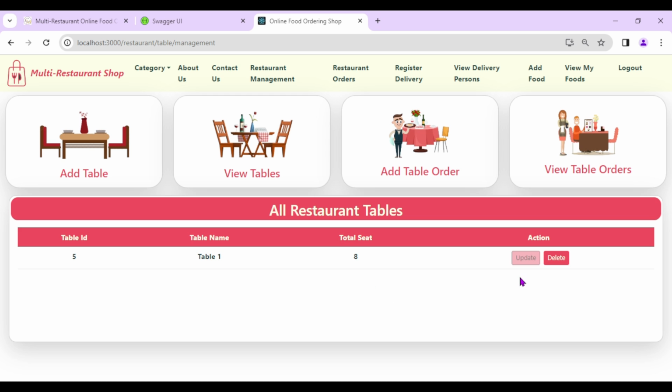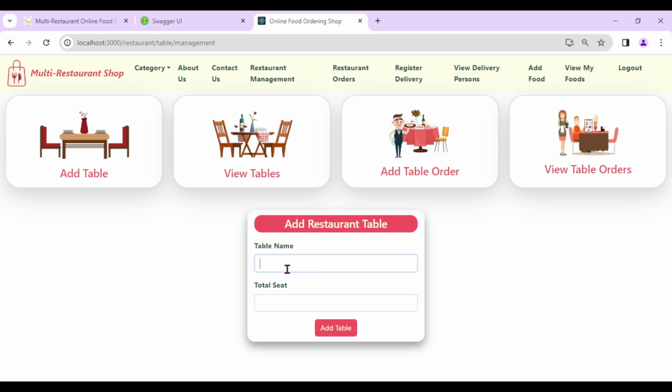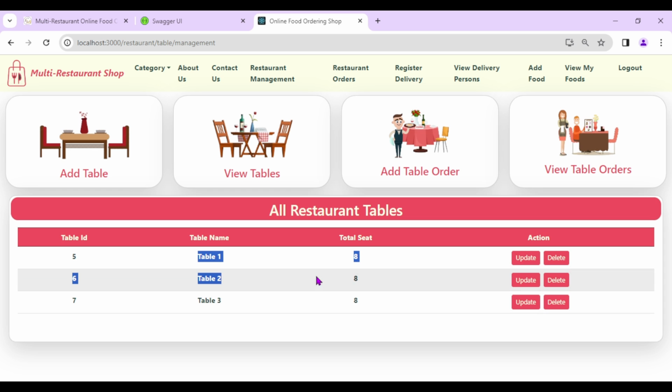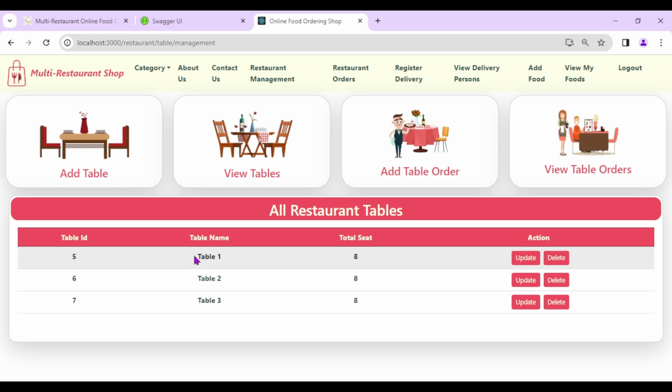And from here we can also update the table. But as of now let's add some more tables. Add table, and let's also add table 3 for this restaurant which contains 8 seats. Add table, and here we can see all the 3 tables.